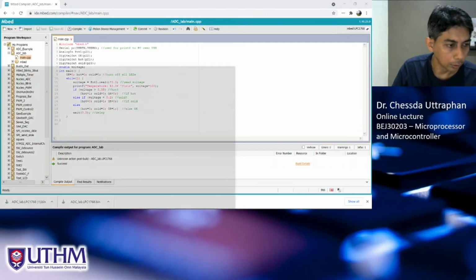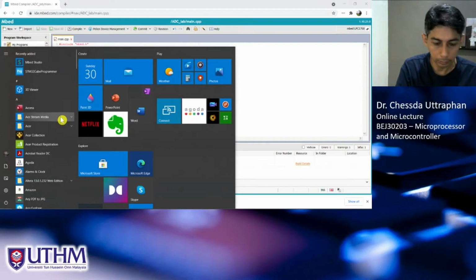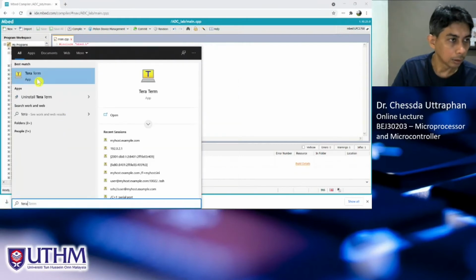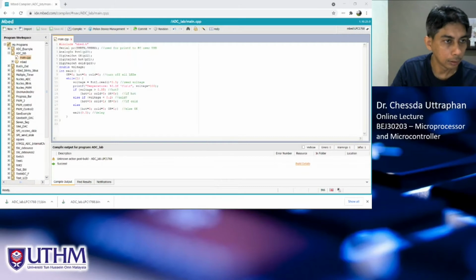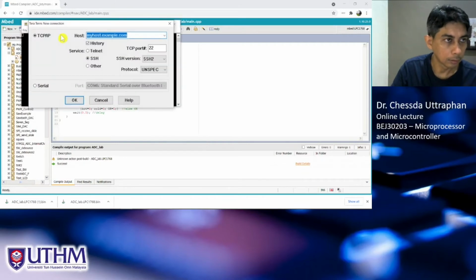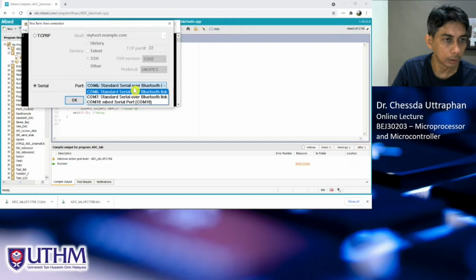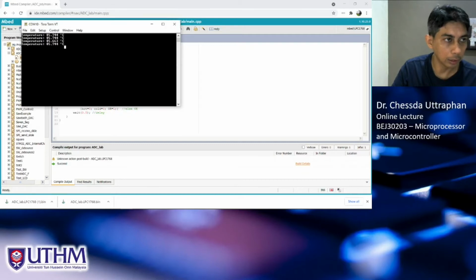So in order to run this, this is Tera Term, right? When you launch Tera Term, you need to set the serial port that you connect to the microcontroller. In this case, it is the mbed serial port. This is the virtual serial port. Just click this and click OK. So you will have this. Yeah, this is the temperature.